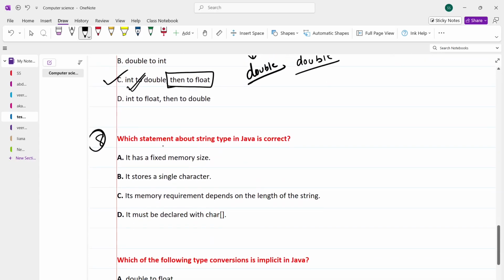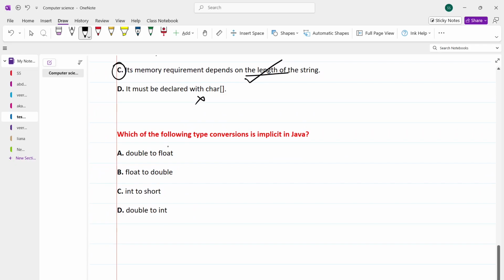The question number 8. Which statement about a string type in Java is correct? Again, if we go through our passage directly, you will get the answer. It has a fixed memory size. No, it depends on the length of the string. It stores a single character. No, it may have a series of characters. Its memory requirement depends on the length of the string. That's correct. So the answer should be C. Let's read the D option as well. It must be declared with char. No, not necessary.